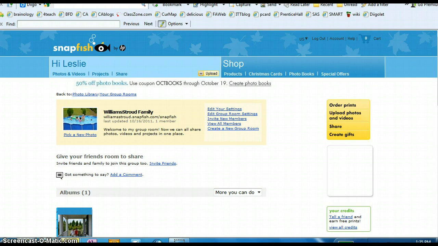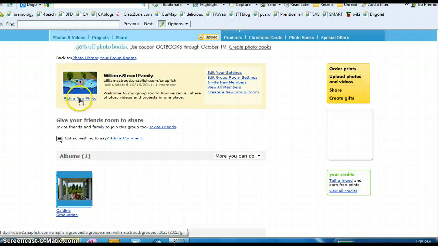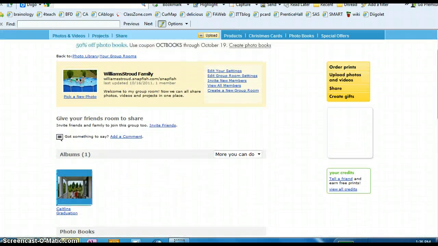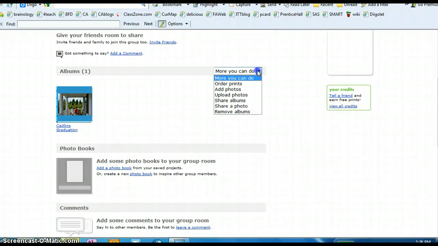And this brings up the group room. So you'll see the name of the group room. This is where different photo albums can be stored, and anybody that has been invited here can store photos here. I can see that there is one album, and you can click right here where it says more you can do, and you can add more photos. You can upload photos from your computer. You can share this album, which would send an email to somebody to just see the album without them having to be a part of this group. Same thing with share just one photo, and then of course you could remove an album. You can also order prints.